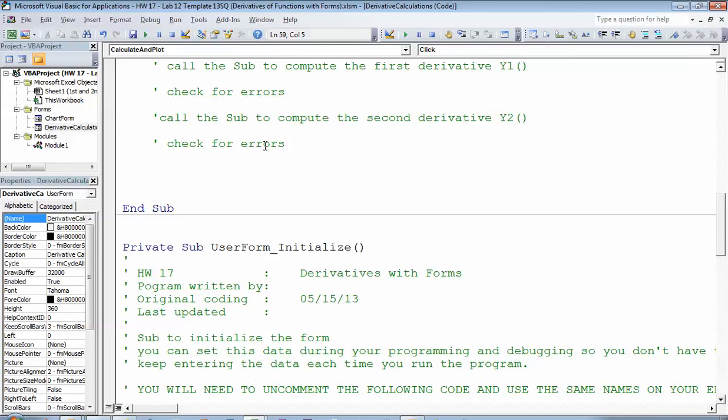Okay, so check for errors. Now we've got the second derivative. So now we've got x, y, y1, and y2. If we want to plot y1 and y2 like it shows in the picture, we need to write y1 and y2 to the spreadsheet, right? So that they can be plotted.